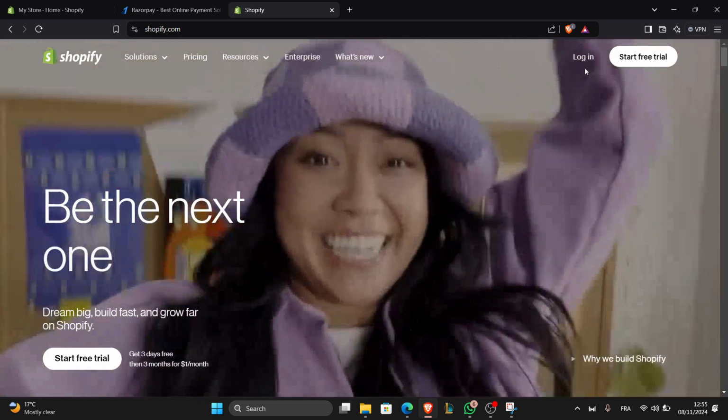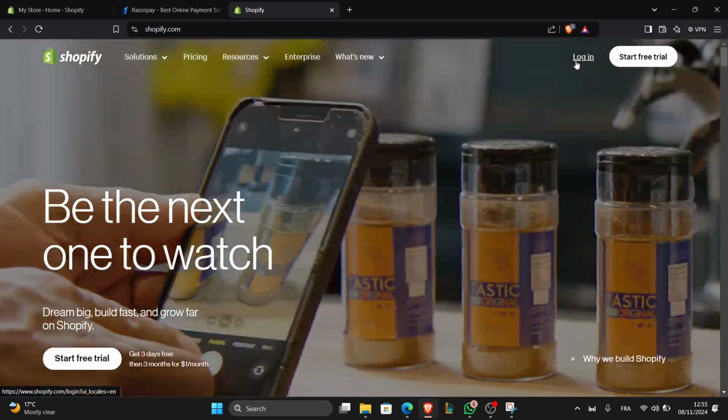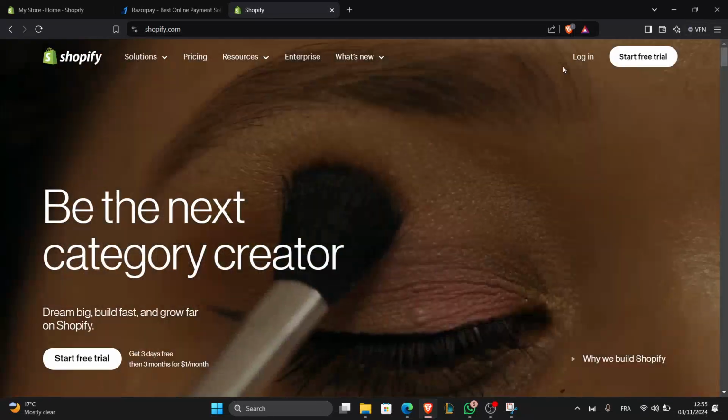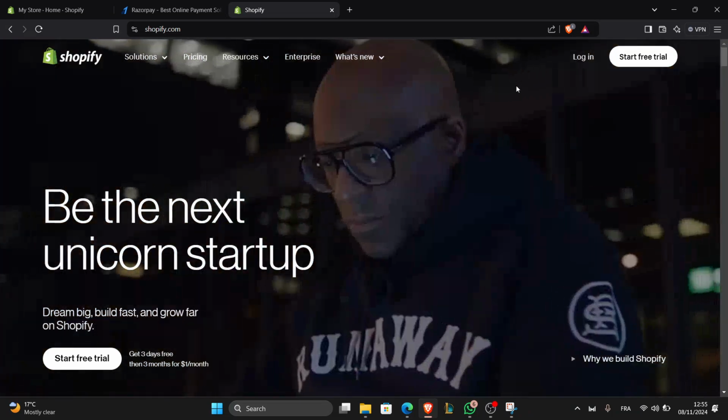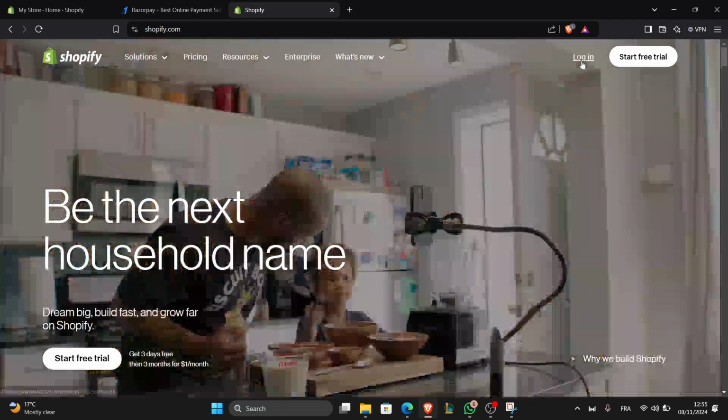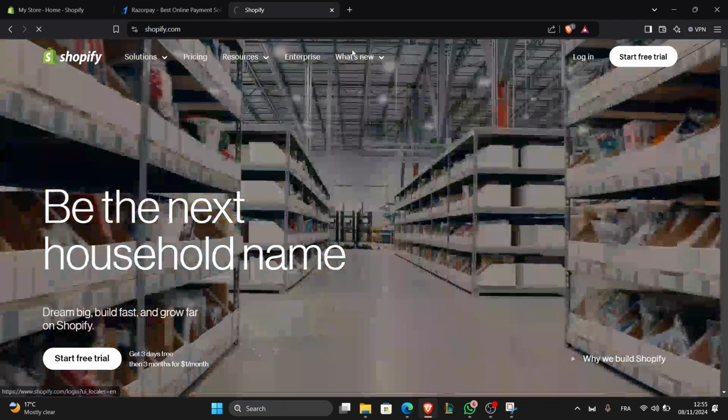Now, if you haven't already logged in, you'll be asked to enter your account credentials, or in case you haven't created an account yet, you'll be asked to create one. You can do so, it's very easy and very simple. As I am already logged in, I'll be directed to my dashboard automatically.